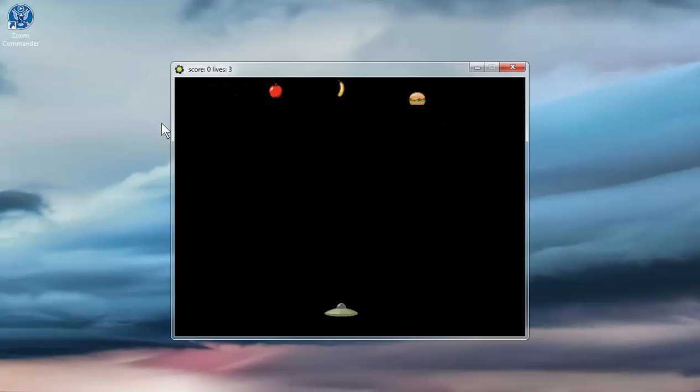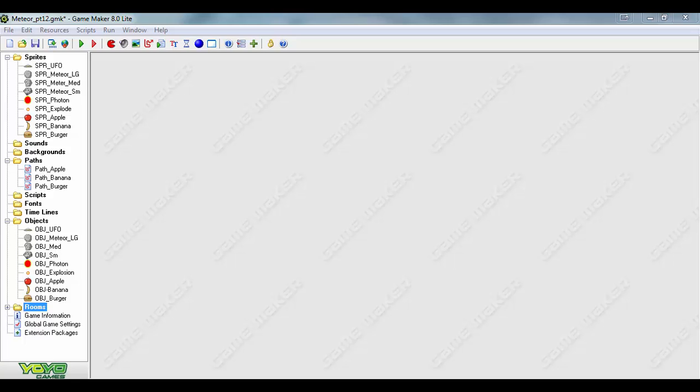And there you can see the various paths of the burger, apple, and banana. You can see how the burger is sliding around more like a curvy shape, and these are more pointed. With our paths now set, we want to program our game so that the meteors will follow those paths and randomly create themselves into the gameplay.